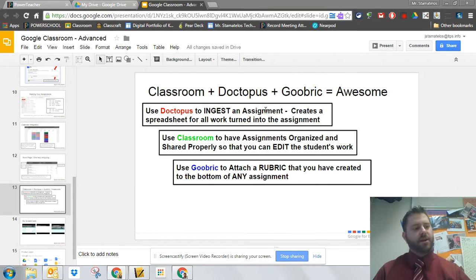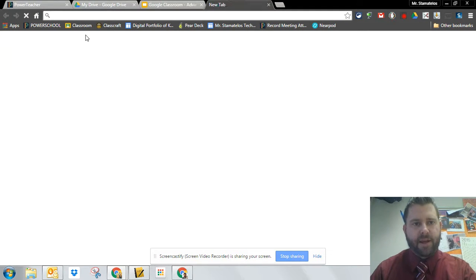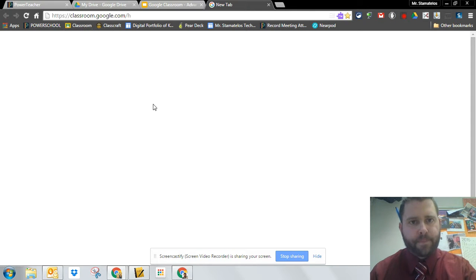So you're going to take 20 assignments and put it into one spreadsheet. Classroom, we already know that we use that to organize our assignments, make sure everything's shared properly. And finally, the add-on Goobric is actually something that will allow you to insert rubrics into your work. So check it out. We're going to go through one of my classrooms and we're going to use this together.